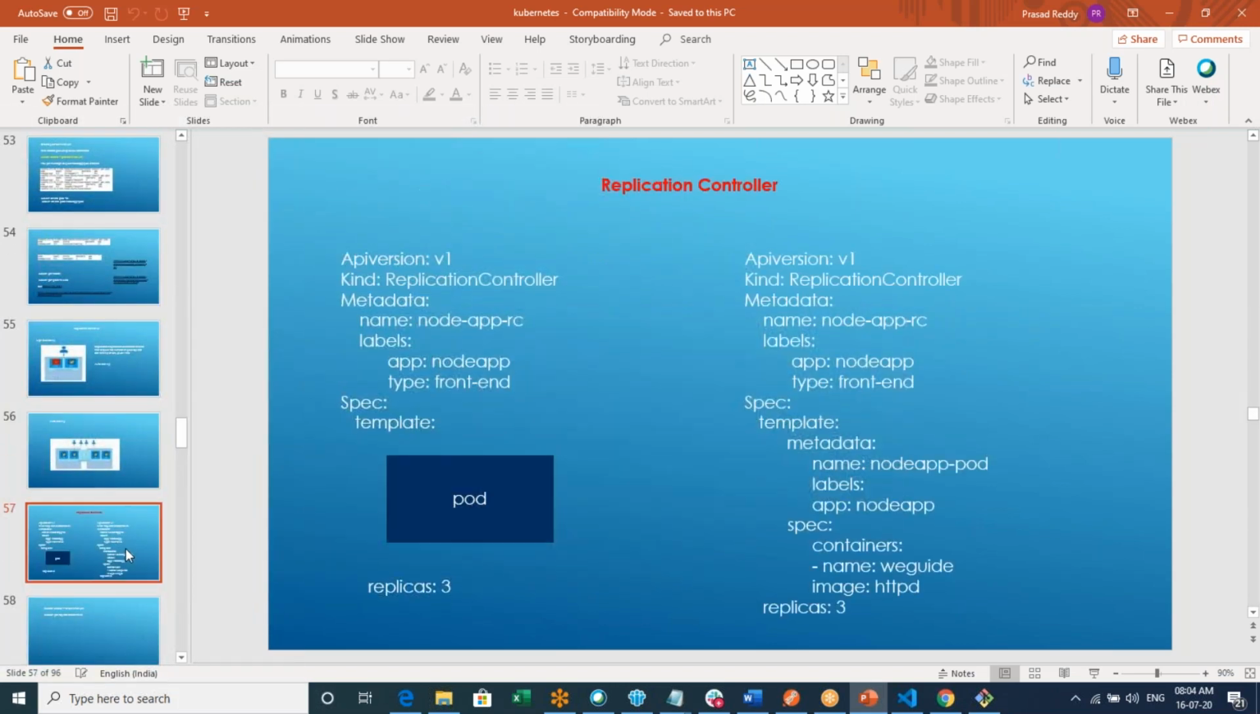This is the replication controller YML structure. See, the API version, kind, metadata, everything will be the same, right? So there is no change in this. But in the specifications, we have something called template. So here in the template, we just need to have the entire pod definition. You are just including under the specification, under template, the pod definition.